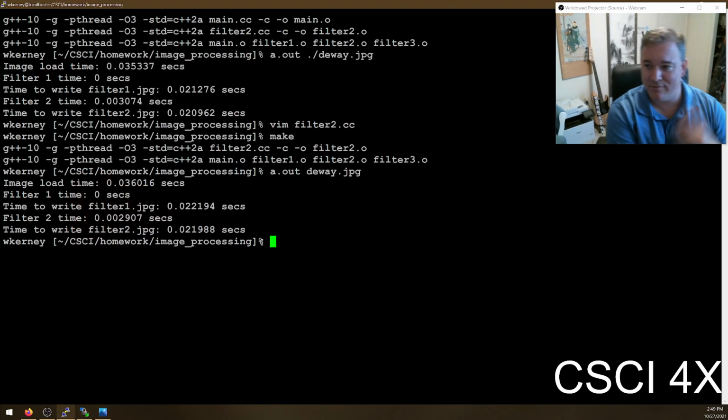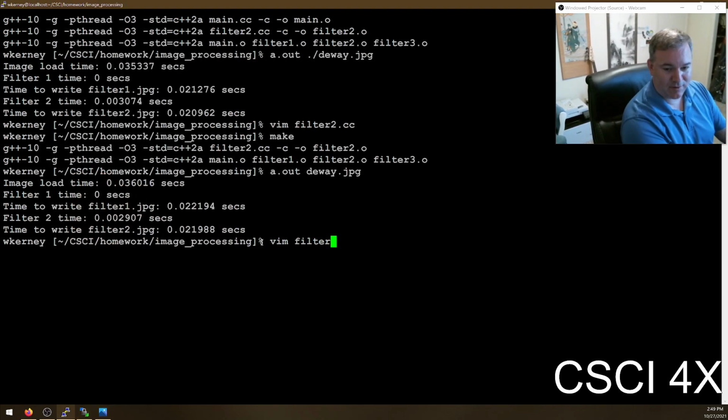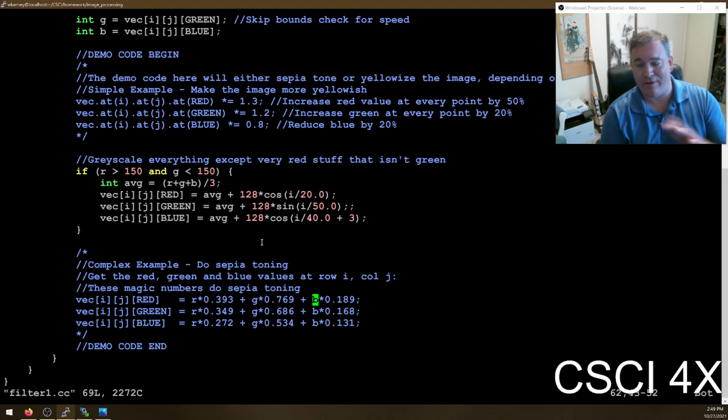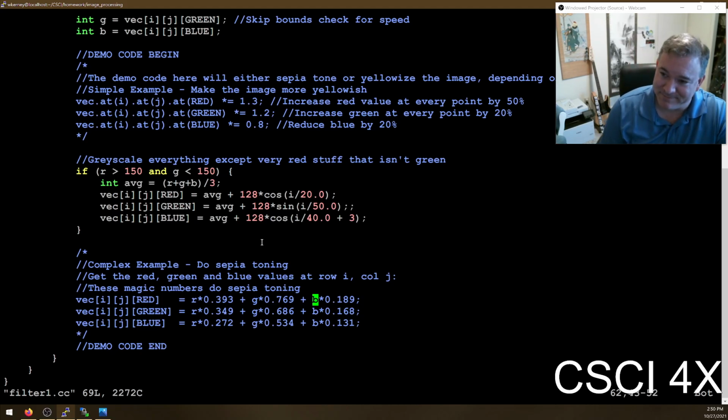If you want to sepia tone something, I've got code for sepia toning in filter1.cc right here. By the way, you can't just use my code. You're like, all right, for my assignment, I'm going to sepia tone. Uncomment. There you go. No, zero difficulty. No points. So you can't just turn in my code to me, all right?